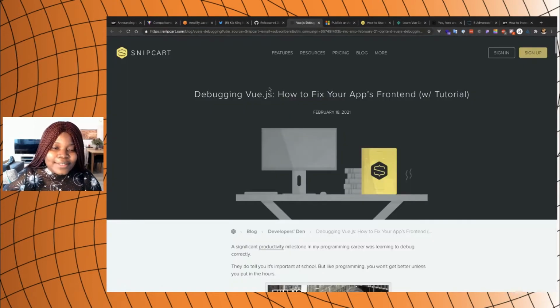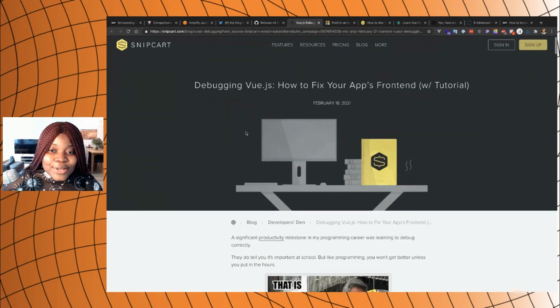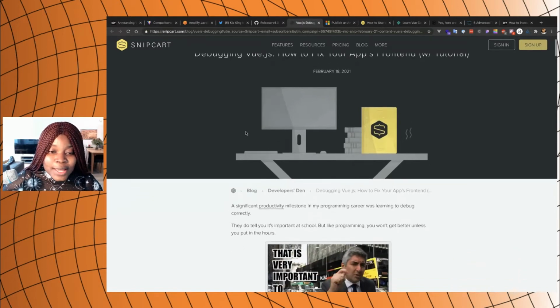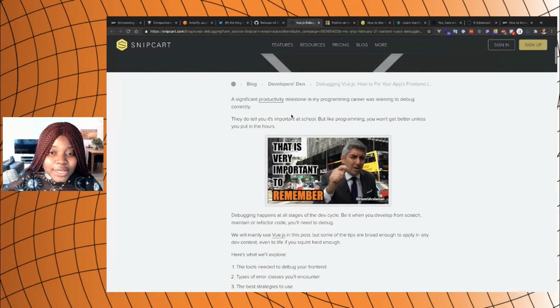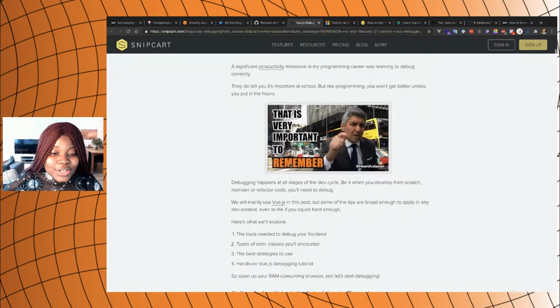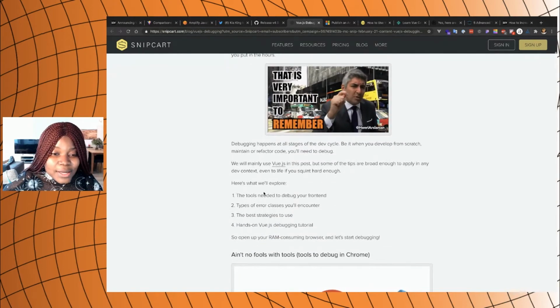And moving on, this is another interesting piece from Snipcart where they are sharing tips and tricks on how to debug a Vue.js application. I would say as developers, debugging is something that we cannot run away from. It's always going to be something you have to do while writing code. So if you're thinking about ways to improve your debugging experience as you write your Vue.js application, this is an interesting piece you should definitely check out. I like it because it has a couple of humorous moments here and there, as well as sharing actionable tips.